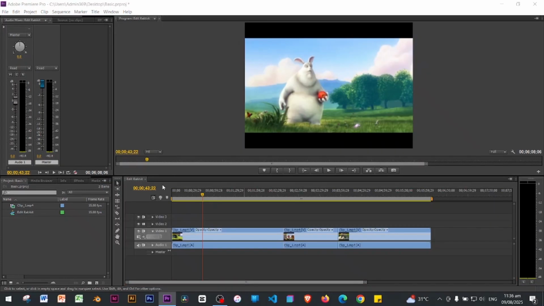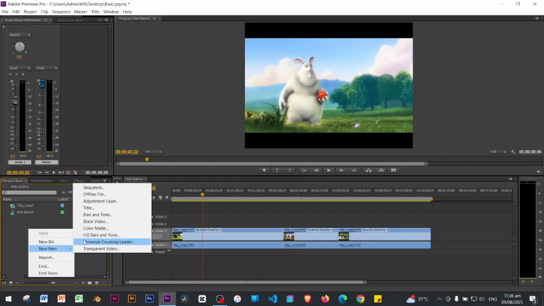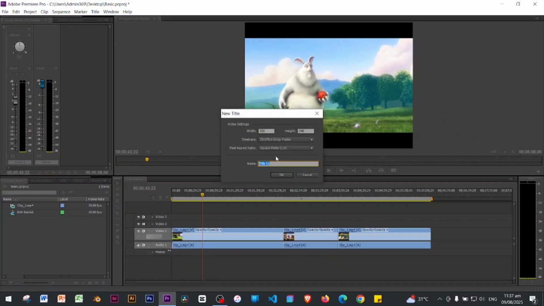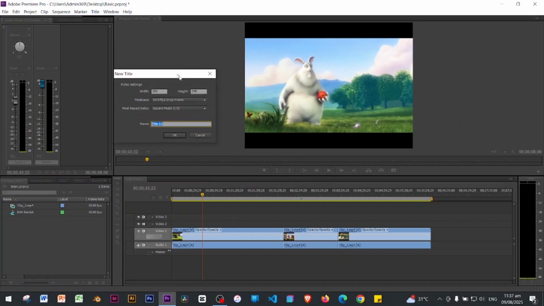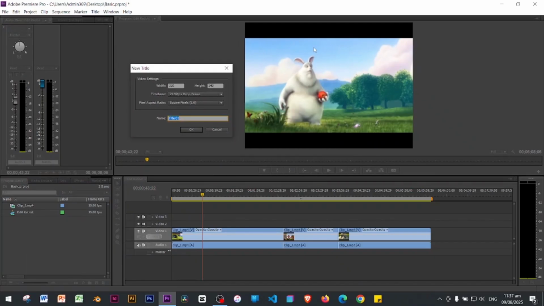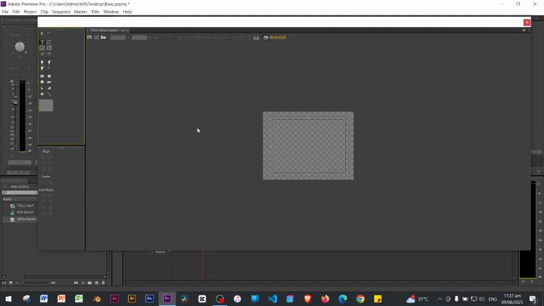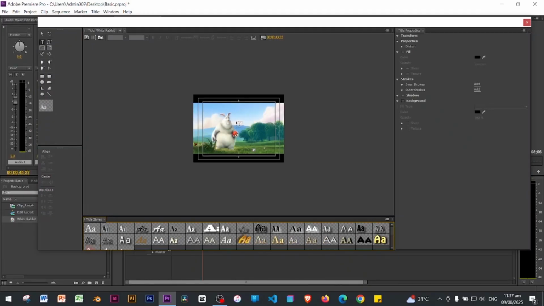So guys, now if you want to add text, go over here, right click, then select new item and choose title. There you go. Okay, I will name the element something like white rabbit. Okay, so there you go.